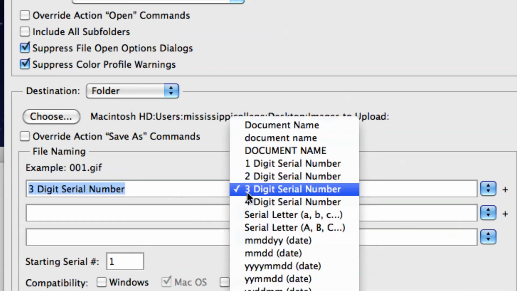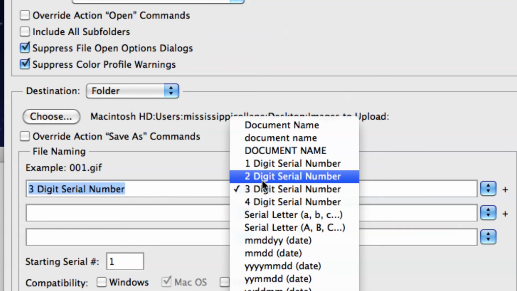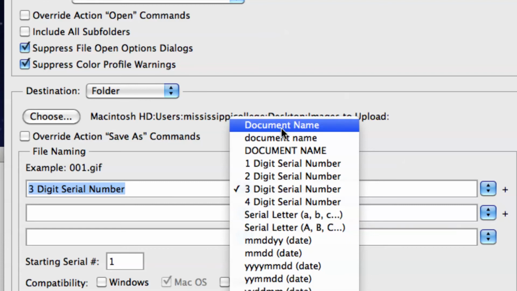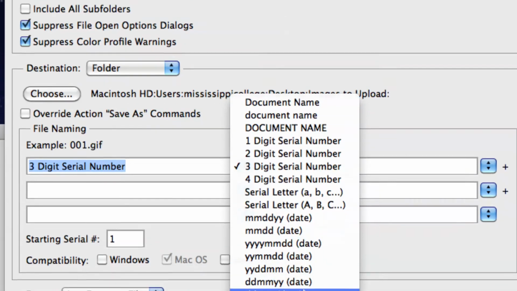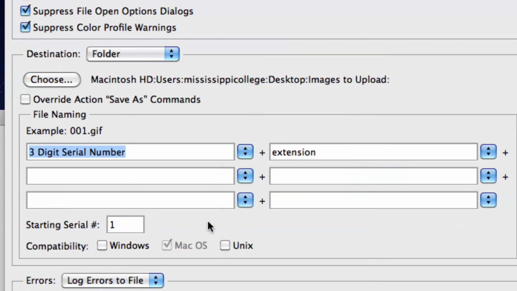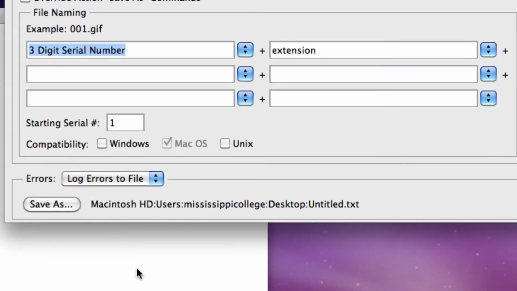In our case, I want you to save it as a serial number, a 3-digit serial number. So as it opens one of them, it saves it as 001. The next image would be 002, 003, so on and so forth. You can do a 2-digit or 1-digit, you can just save the document name or the date, whatever you want to do. For mine, we're going to keep it a 3-digit serial number plus the extension. So 001 JPEG.